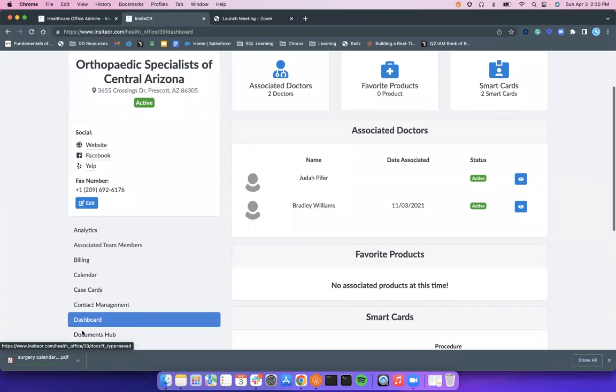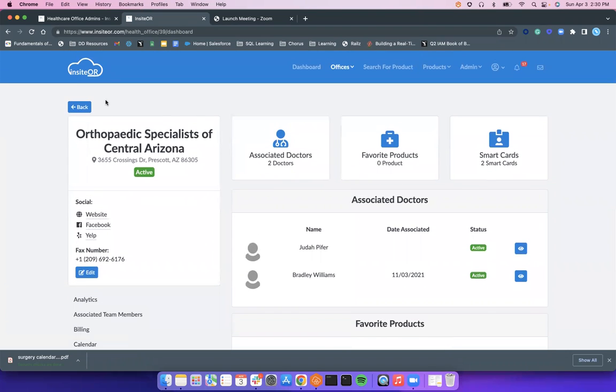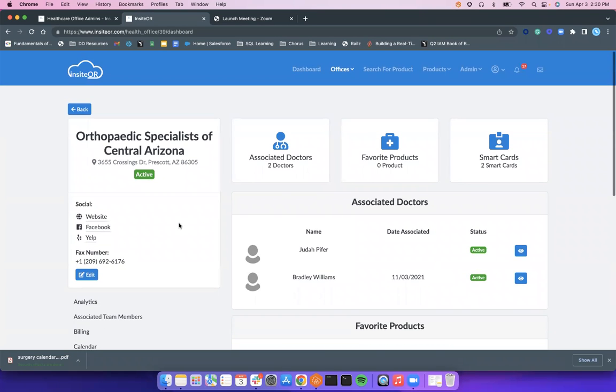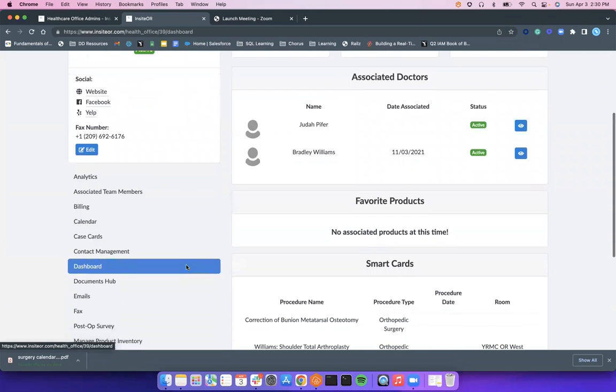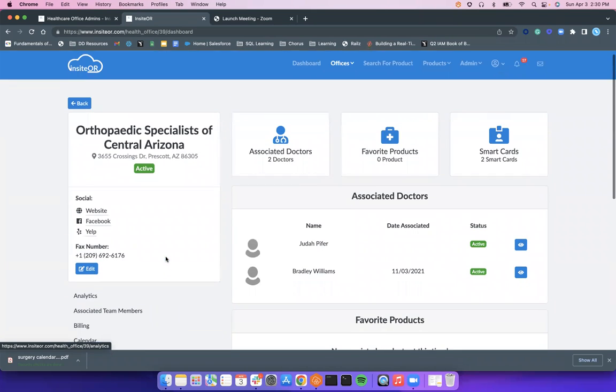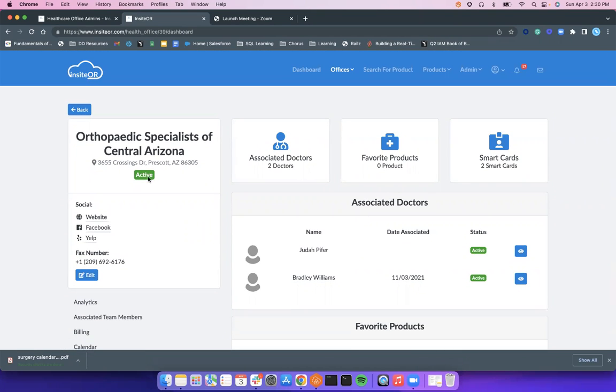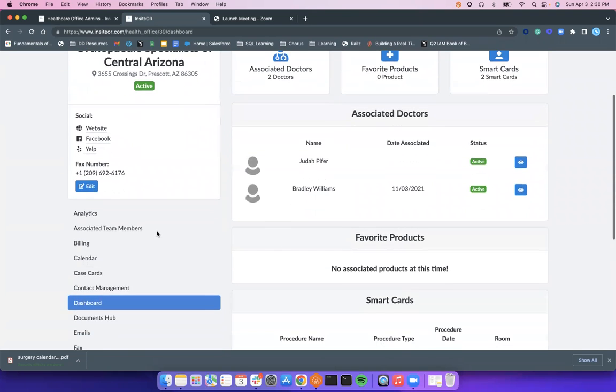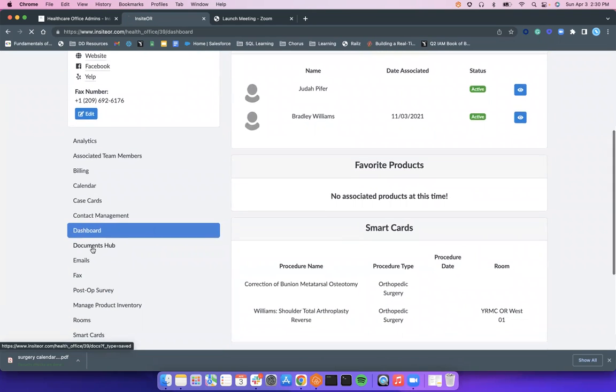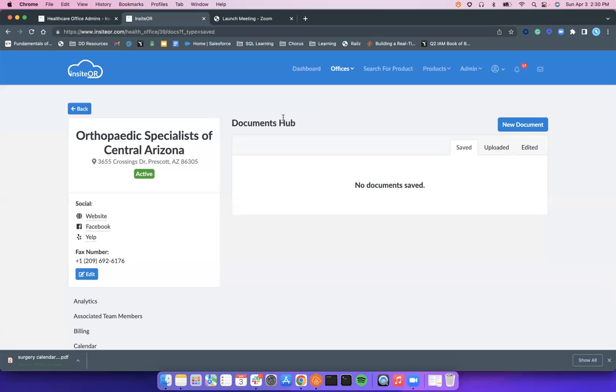I'm going to jump straight to it and basically show you how you can use the Documents Hub of your medical office on InsiteOR to store, manage, edit, and send documents to all of these different people. What I've done already is I've logged in, I've pulled up this office dashboard, and I'm going to go to your office's Documents Hub. So you'll see here, this Documents Hub is basically a menu inside your office that lets you upload, save, and edit documents all inside the platform on InsiteOR.